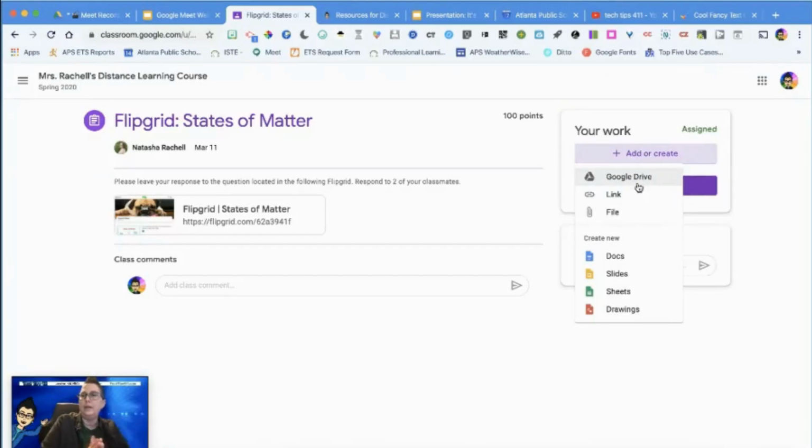I can upload anything I've saved in my Google Drive, a link to a file I've created. So maybe I have a YouTube channel and I uploaded it to my YouTube channel. I can upload it there, or I can attach it as a file. And I also can create new docs, slides, sheets, or drawings. So even if she didn't require me to create a Google Slides presentation, I could use it to create a Google Slides presentation very easily.